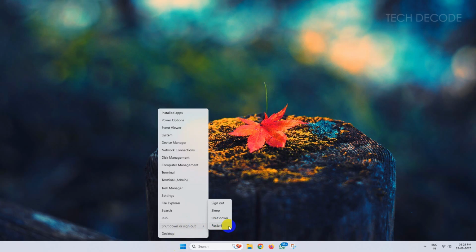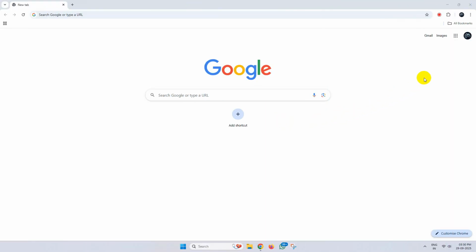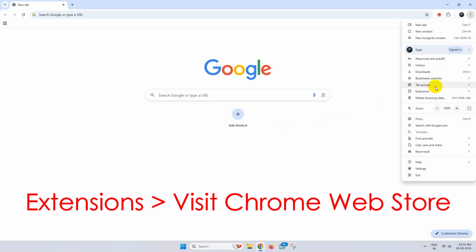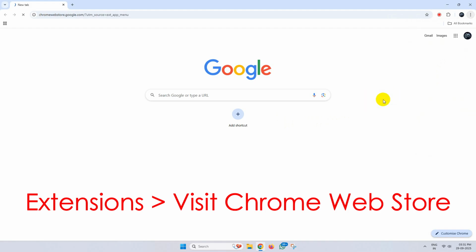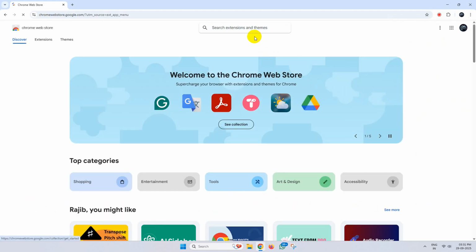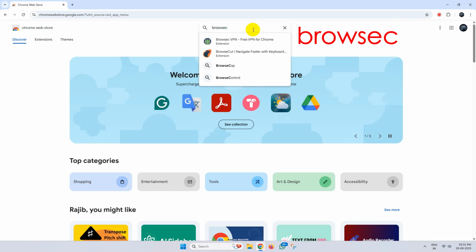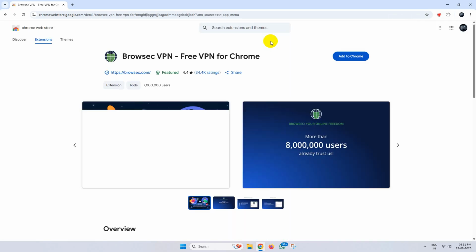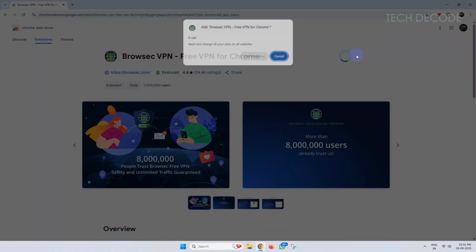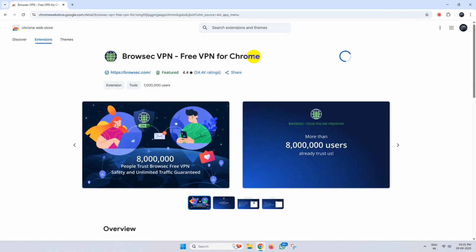However, if it doesn't, then continue with the next step. Open your browser, click on these three dots, go to extensions and select visit Chrome Web Store. Now in the search box here, type Browsec and select it. From here, add it to Chrome, add extension.